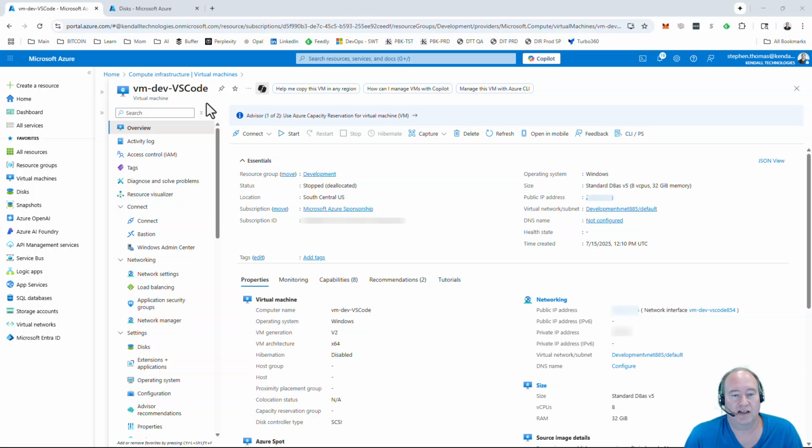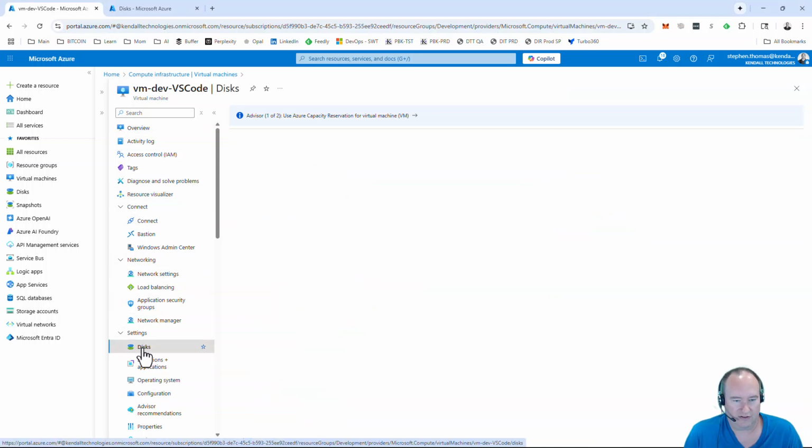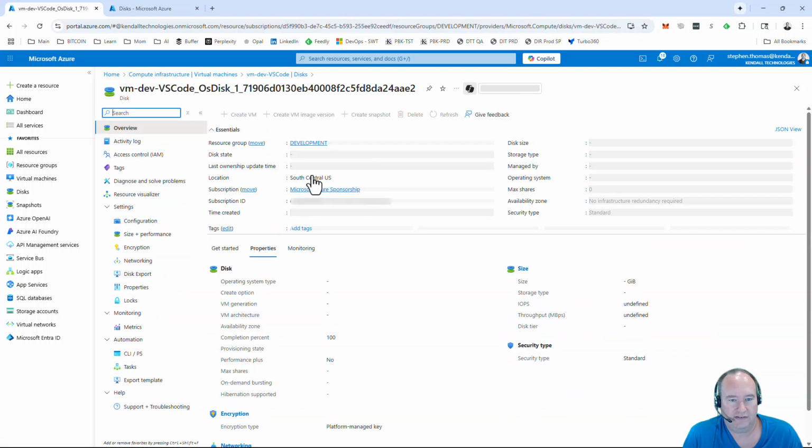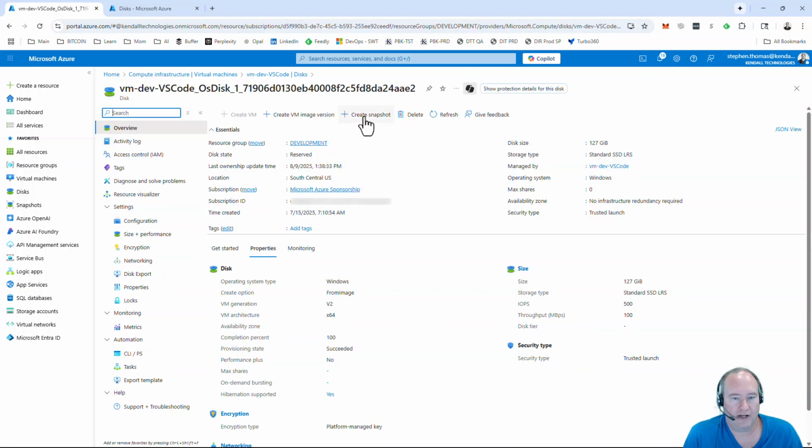Now, once that is done, I stopped the virtual machine, and you come under Disks. I click on Disks, and here's the name of the OS disk that was automatically created for me. Again, you can see here it's a standard edition disk, so that's only the $10 a month disk. And you click on that disk and you come to create snapshot.